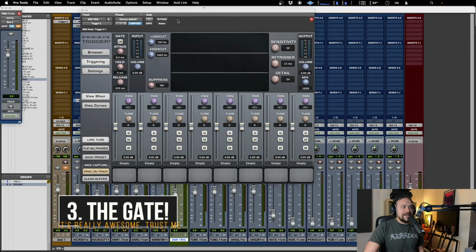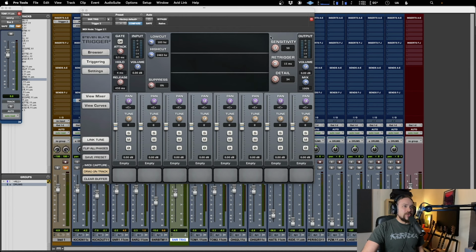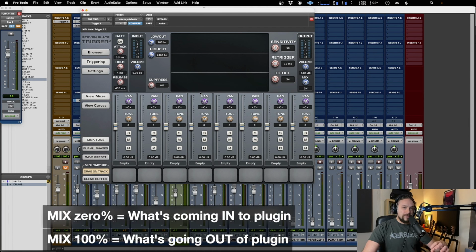Okay, next up is the gate control. Now, the gate is super useful. And what we're going to do is we're going to change this mix knob to 0%. Okay, so this is now showing us what is coming into the plugin. So when it's on 100%, that's basically what's going out. Okay, so when it's on 0%, we're showing exactly what's coming into the plugin.